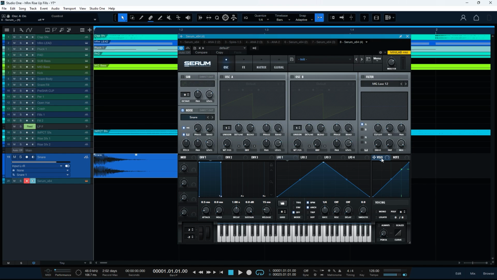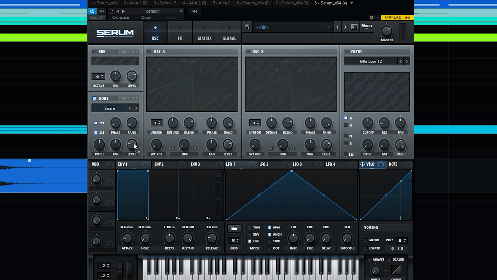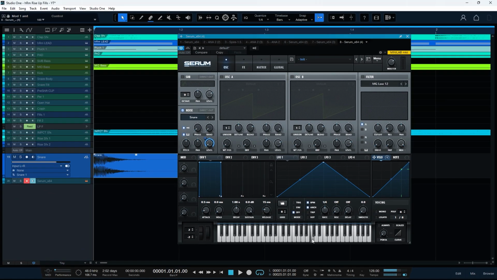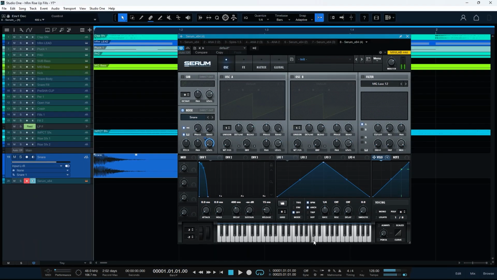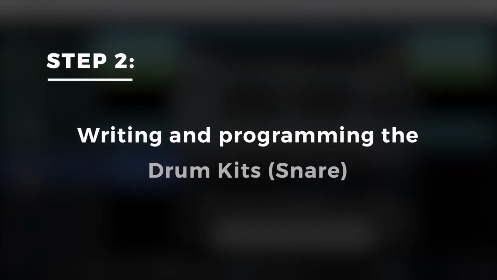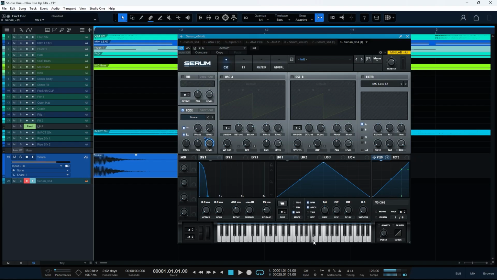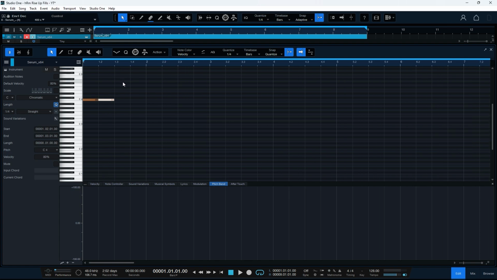Make sure to enable the one-shot and pitch tracking options to follow the notes, and also connect the velocity source to the noise volume so that we can use velocity changes in drum performance. To set the attack and sustain of the snare drum, set the envelope similar to mine. The snare drum settings in Serum are complete.